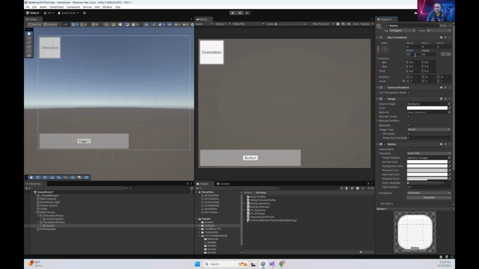And make this 90 by 90. And we want this to be aligned to the left. And probably we want this to be at around 50. So that will align it to the left and place it right there.